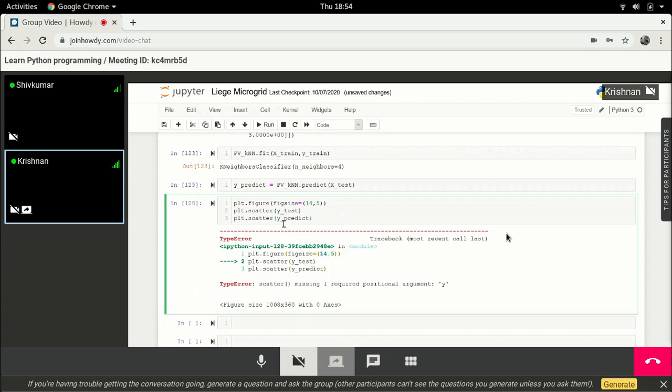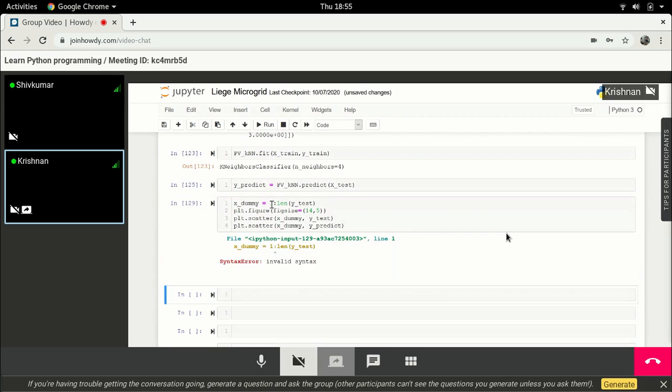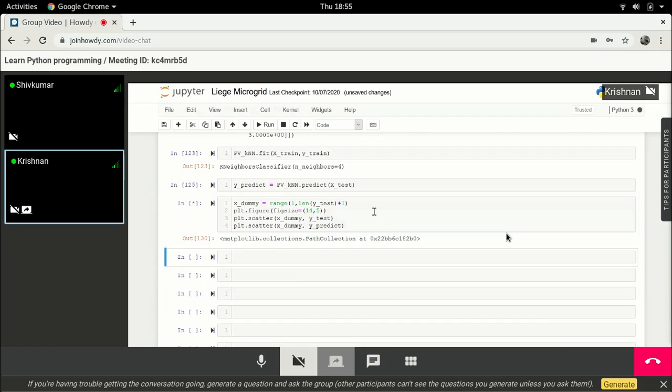So for scatter, what we want is... we can just create a dummy variable, right? Something like X dummy is equal to 1 to length of Y test, for instance. Sorry, range. Yeah, that's the thing. Range is plus one, I guess.